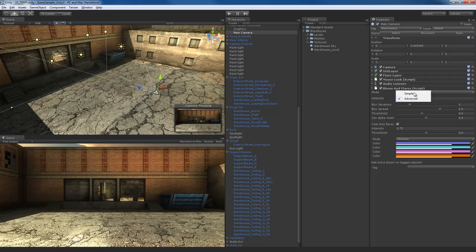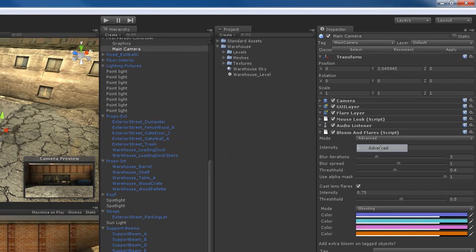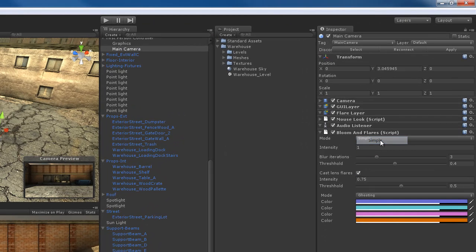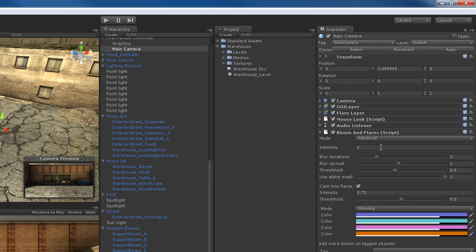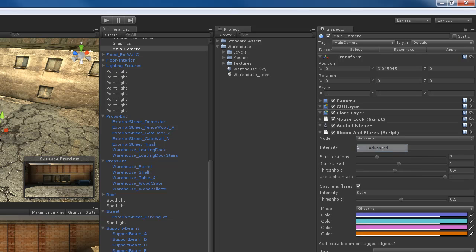Okay. Now we have a couple of different settings we could choose. We could choose the simple mode, or we can choose the advanced mode. Okay. I like using the advanced mode for everything I do. It gives me a lot more control. But if you don't like working with too many parameters, you can switch to the simple mode. It gives you a little bit fewer parameters.